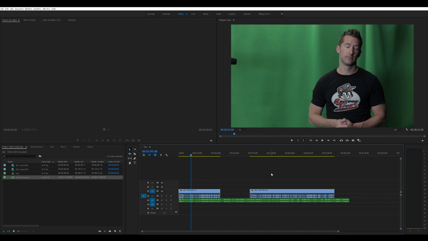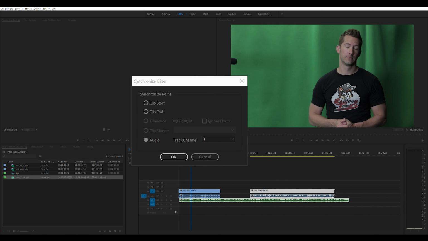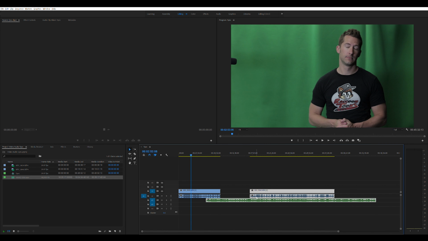Now, I can do the same thing with this clip and the audio track. However, I need to break this part up first because if I sync this to this, there's a good chance that it might get this part out of alignment. It might unsync this part. So I could do the same thing here. But if I do that, now it's moved it over here, so this part is in sync, but this part is no longer in sync. So you have to be smart about how you do this.